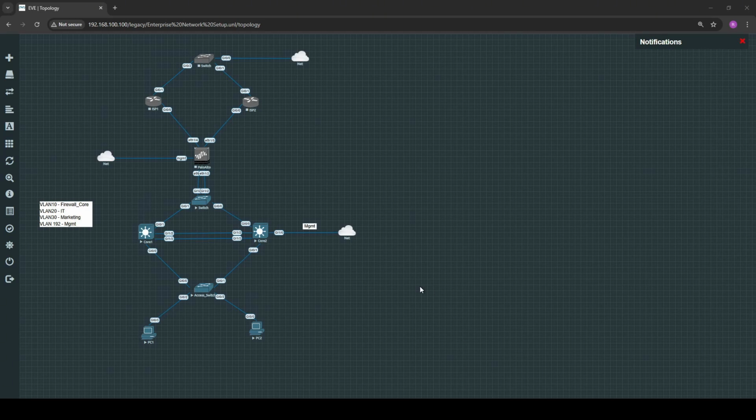In the last session, we configured HSRP and tested failover between the core switches. In this video, we'll configure the default route on the core switches and test the reachability of both PCs to the firewall. Let's get started.